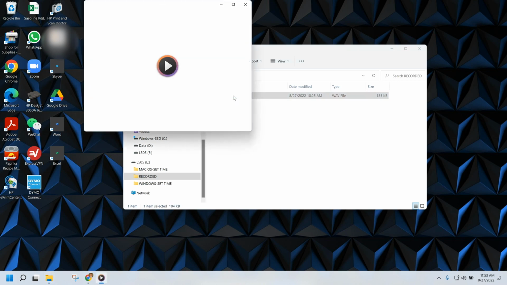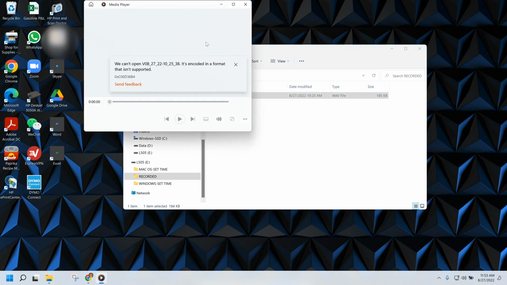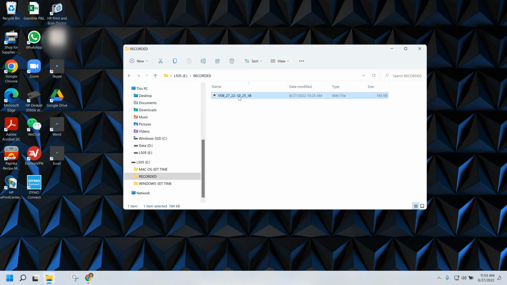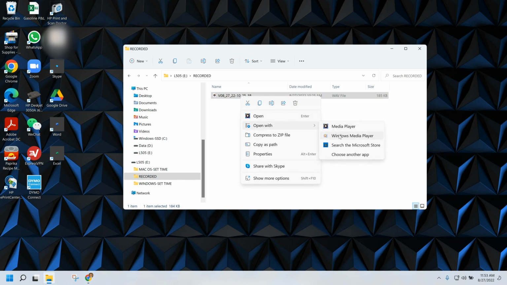In my case, because this is a WAV file, it actually doesn't work with my media player, which is my default player. So you'll see here, it just says it can't open it. If you have an error message like that about opening the file, you can simply just right click on the file and you can open it with a different media player that you've got on your computer.